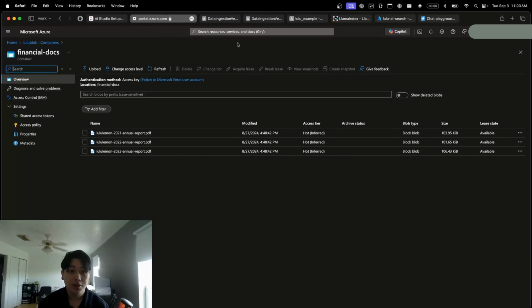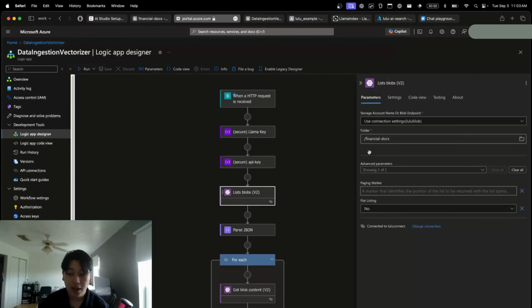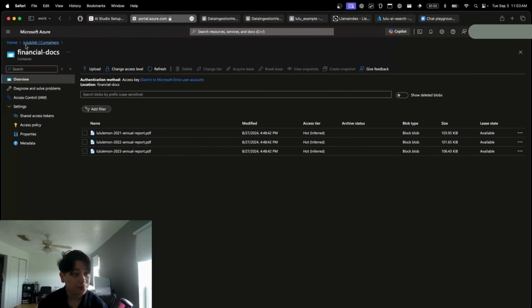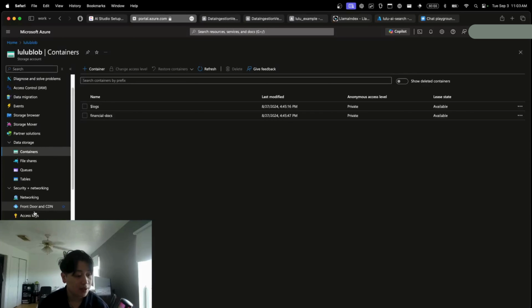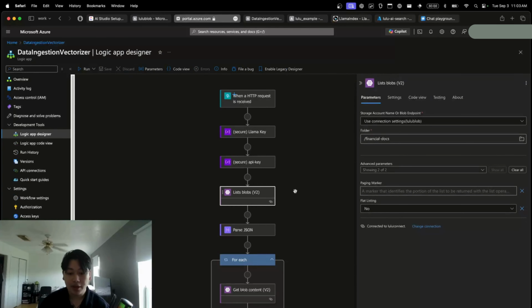Under our logic app, we go ahead and list out the blobs. In here, we have to specify after we have connected it. First we have to connect it, and you can connect it using the access keys you can find here. Once you have created the proper connection, you can define the folder that you created, the container, so that this list blobs function knows where to look.